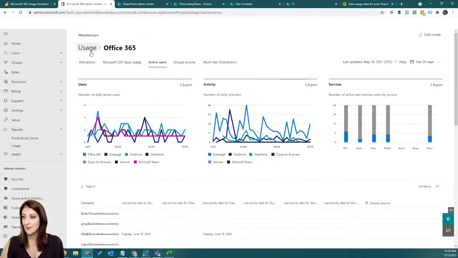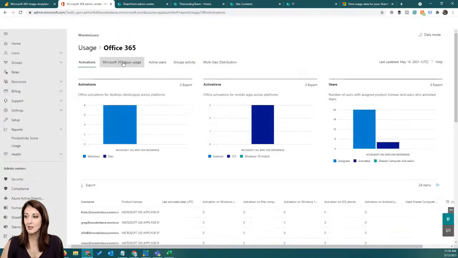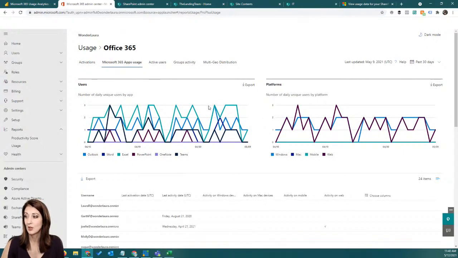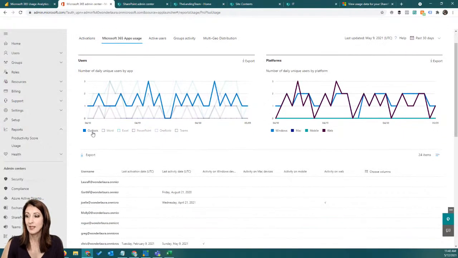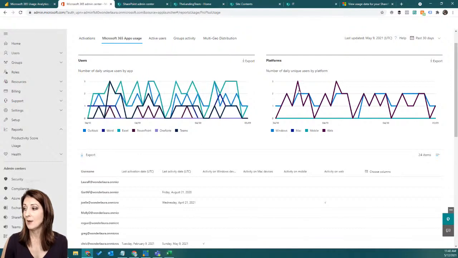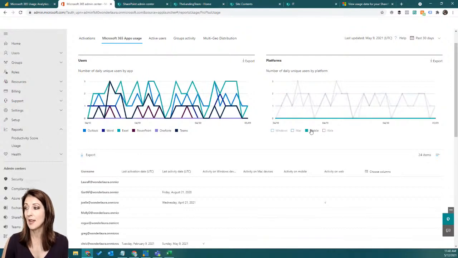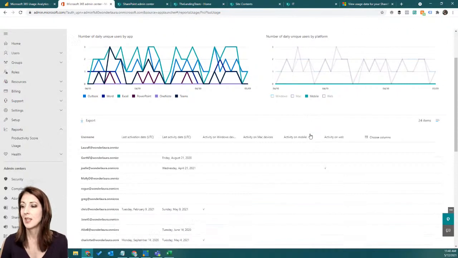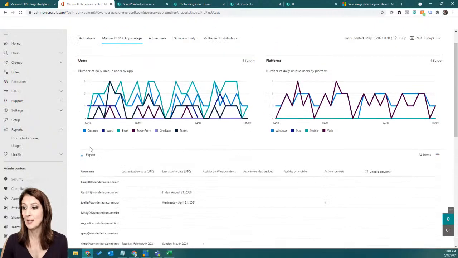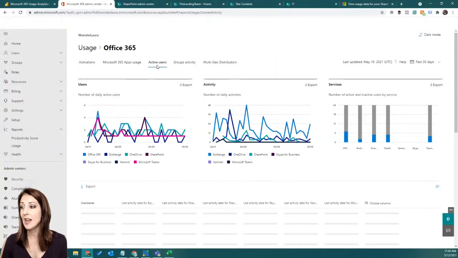And this is going to give me activations, and it gives me specific names. These are all my little fake people here. It gives me Microsoft 365 apps usage, and it gives me the names of these different apps like Outlook, Word, Excel, PowerPoint, OneNote, Teams, and platforms like Windows versus Mac versus mobile. Mobile, we got none. And then I can export, and this is all the details, so I can see all the people's names and I can export these. And then I have active users.